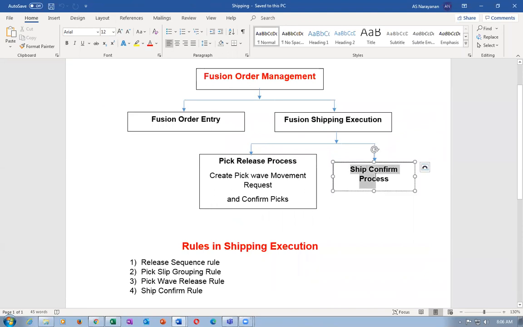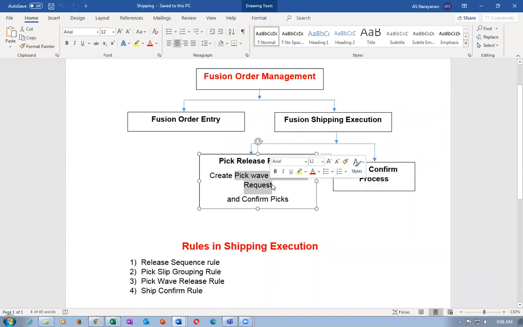The ship confirmation process is going to deliver to the customers, a kind of delivery order. Delivery into the inventory is different. That is a put away. If you receive from a supplier, you put away into the inventory. That is a put away transaction. Put away is done for receiving transactions, exactly. This will be shipping to the customers.